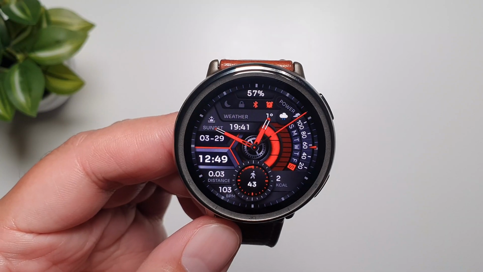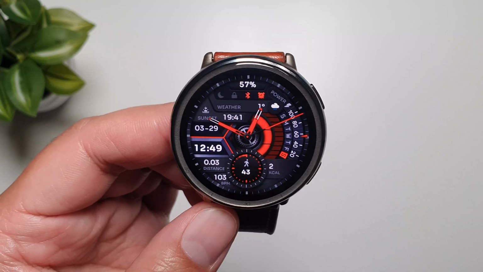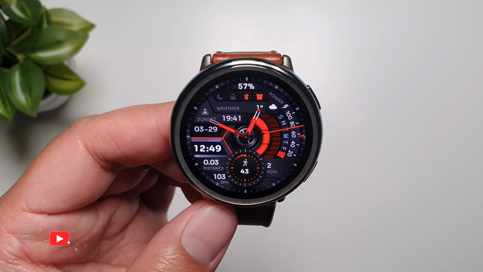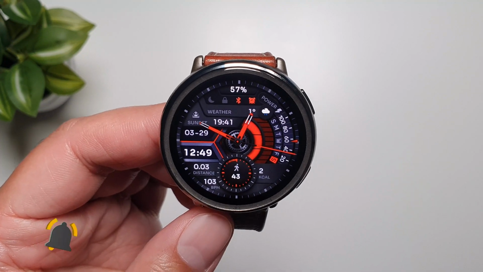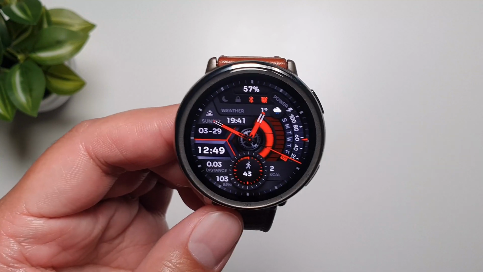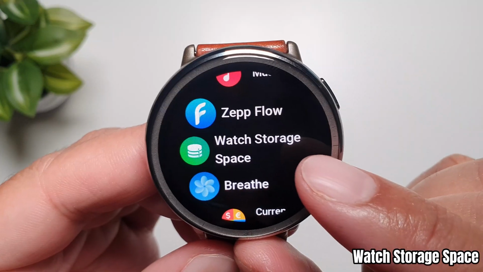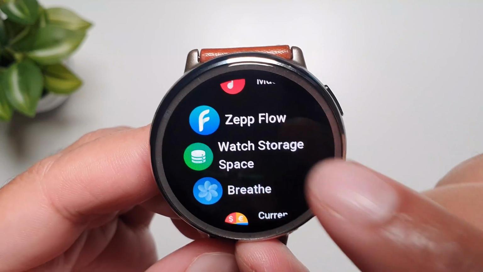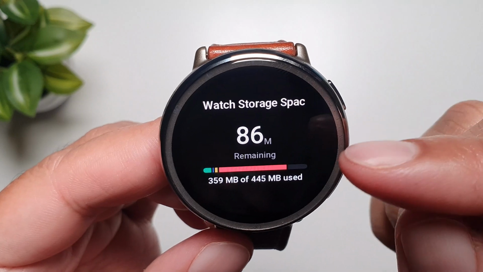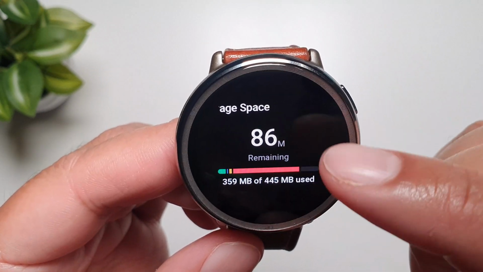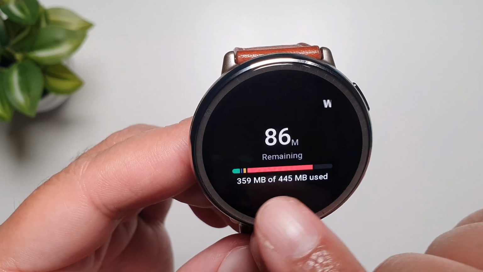Now you can make this process so much simpler by downloading just one app, and this app shows you how much storage is left and even tells you how much storage is occupied by the apps and watch faces and the system. The name of the app is Watch Storage Space. So if you go in here, it will calculate the storage and then it will straight away tell you that you have this much memory left, and then there is a breakdown down below.